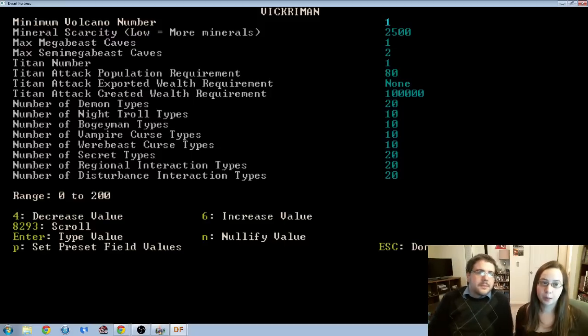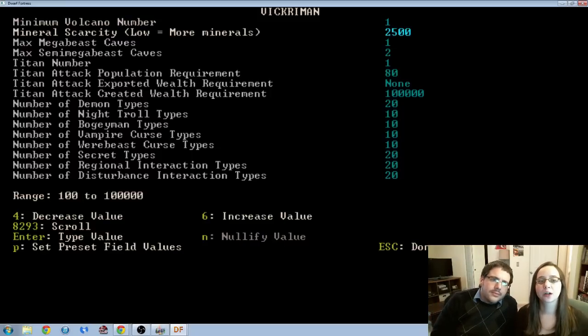Okay, we're going to come back to that volcano. Mineral scarcity. So, counterintuitively, the lower the number, the more minerals. That's weird. Oh, I see, since it's scarcity. Yes. Range from 100 to 100,000.